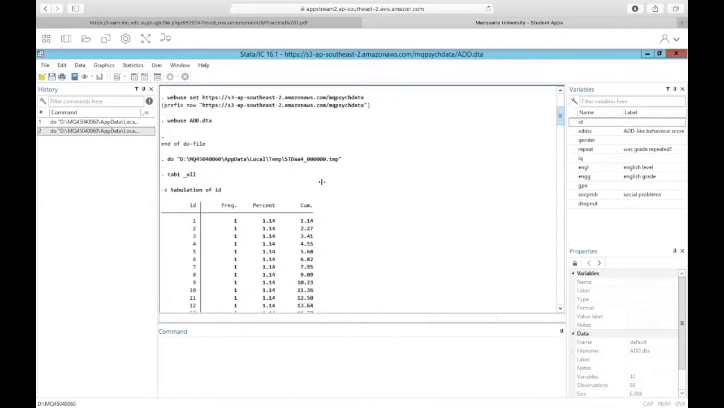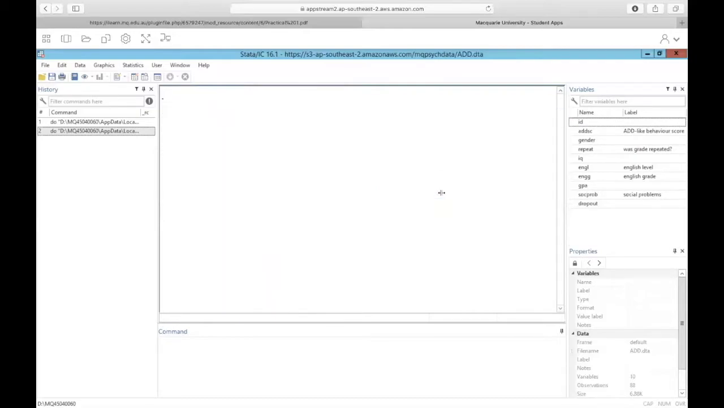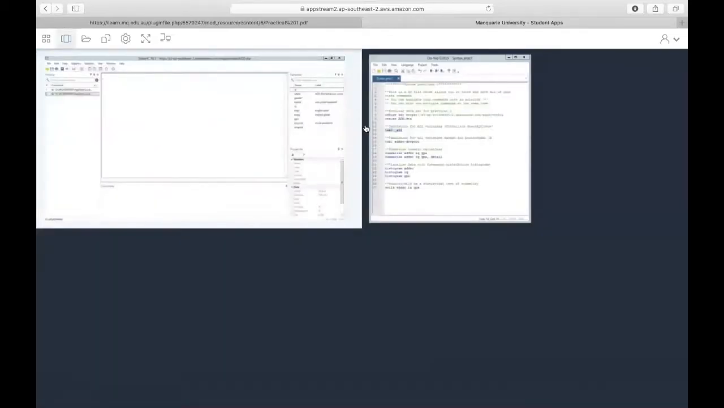So for ID, this really isn't very informative. Again, there's only one value for each participant. This information isn't very necessary for us. So if we right click, we can tell Stata to clear all of the results in this window. We don't want it to muddy up viewing of other output.